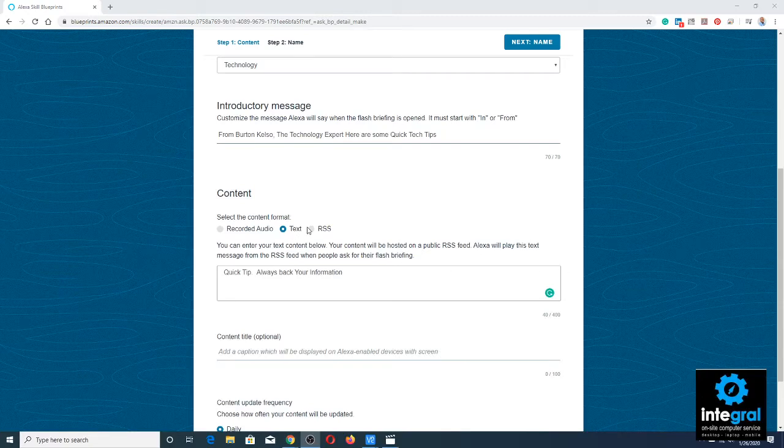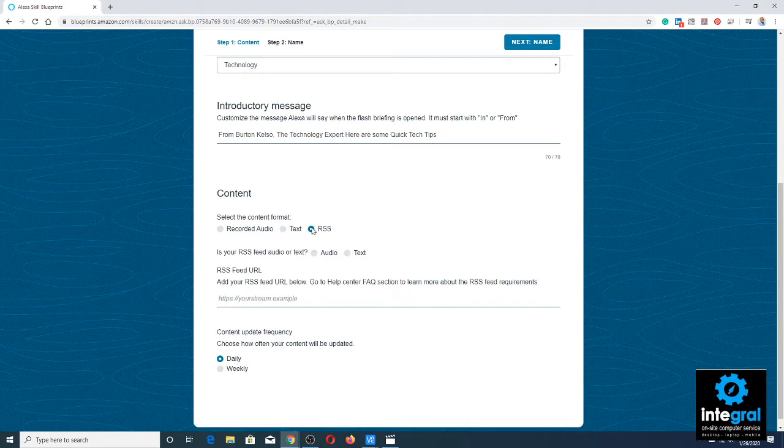Now, the final way that you can upload your flash briefing is through an RSS feed. And probably one of the RSS feeds is SoundCloud if you use audio. If you use text, then it will utilize the text that is pulled from your blog website. Now, as far as RSS feeds are concerned, that would probably require a whole new tech tip.